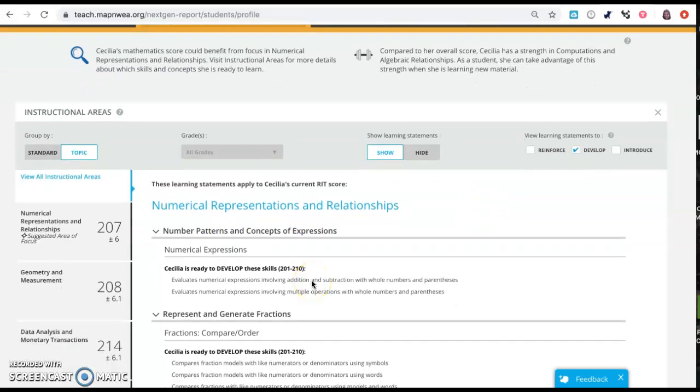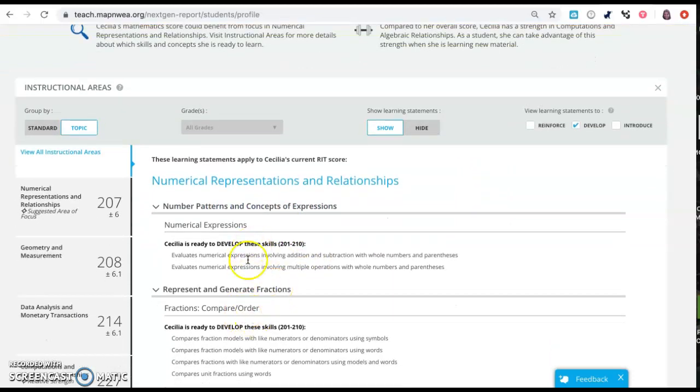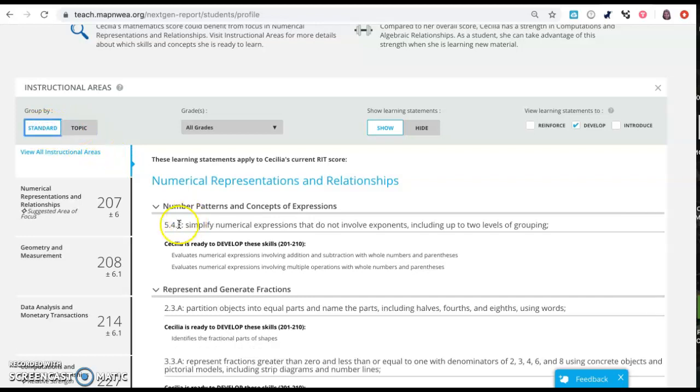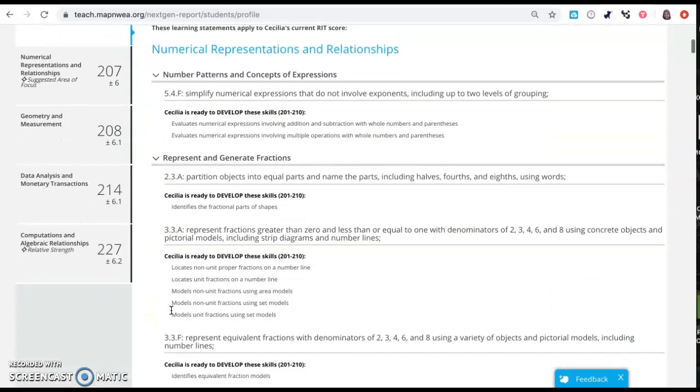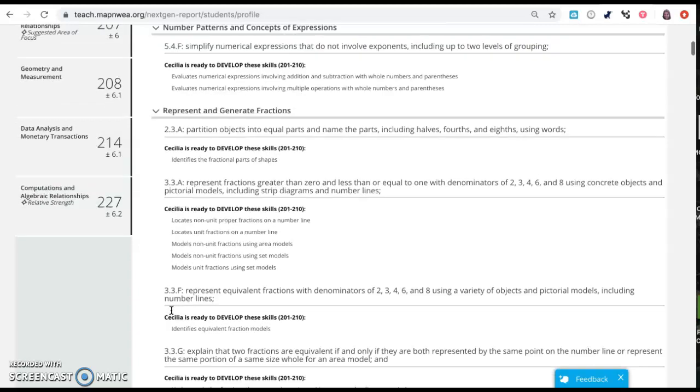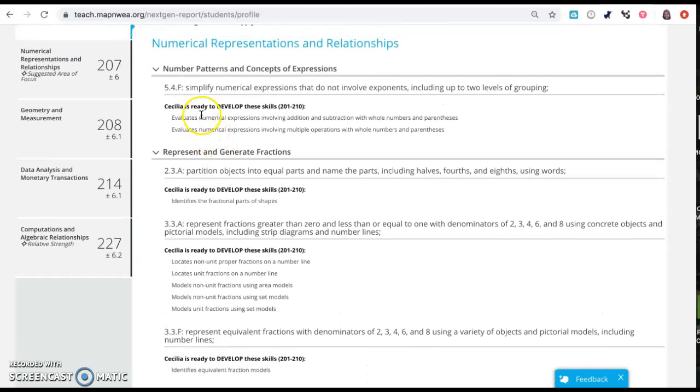And then once I click on that area of focus, I can see the breakdown of the exact skills. I want to change it to group by standard so that I can actually see the standard number, the TEAK, to be able to go into DreamBox and assign. And so here's where you'll just want to probably look for any areas that you notice that they need to develop, that you would like them to work on.